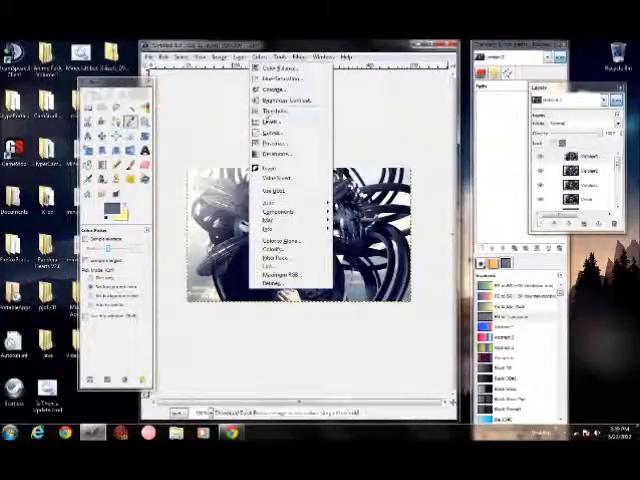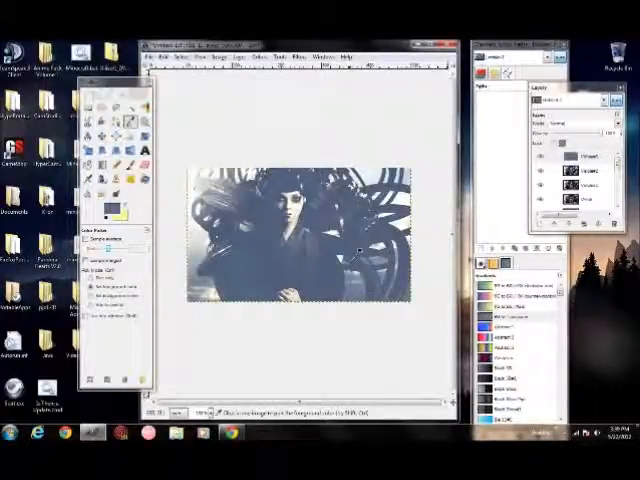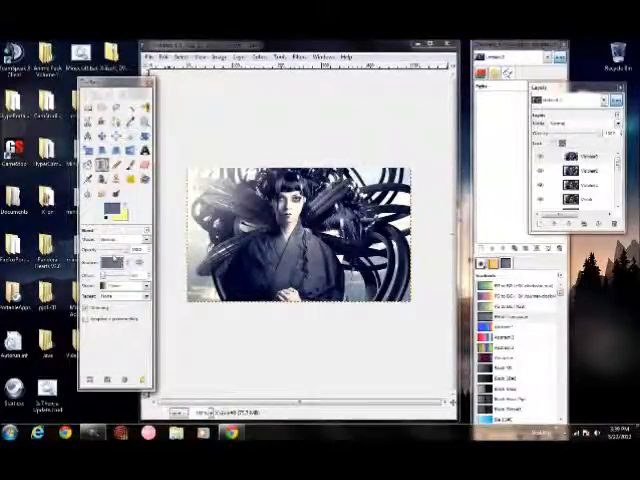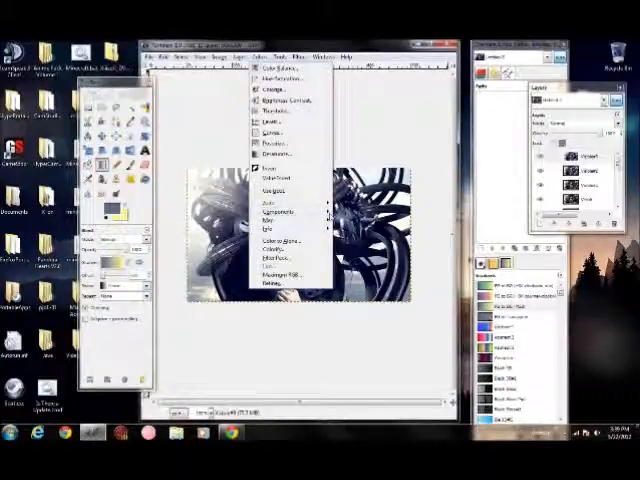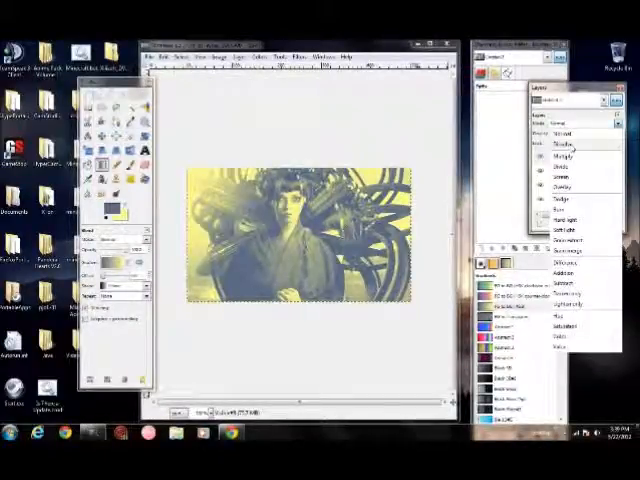Oh, I forgot. Always make sure after you're done blending, you change it back to FG to BG. That's important, or else it won't do both of the colors. So as you could see, it's different from my other one. The gray is mostly in the darker parts.